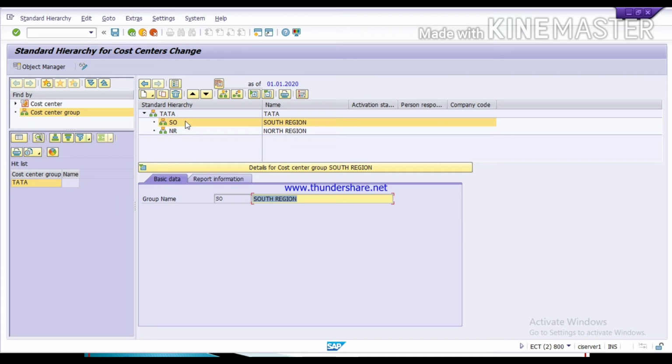So these represent your cost center groups, and this is your cost center hierarchy. At what level they want to create their cost center, you have to understand the business requirement. Suppose at South region they want to create the cost center, just click on it directly and you can create a cost center, or if they want to create a group at the same level, you can click here, group at same level.